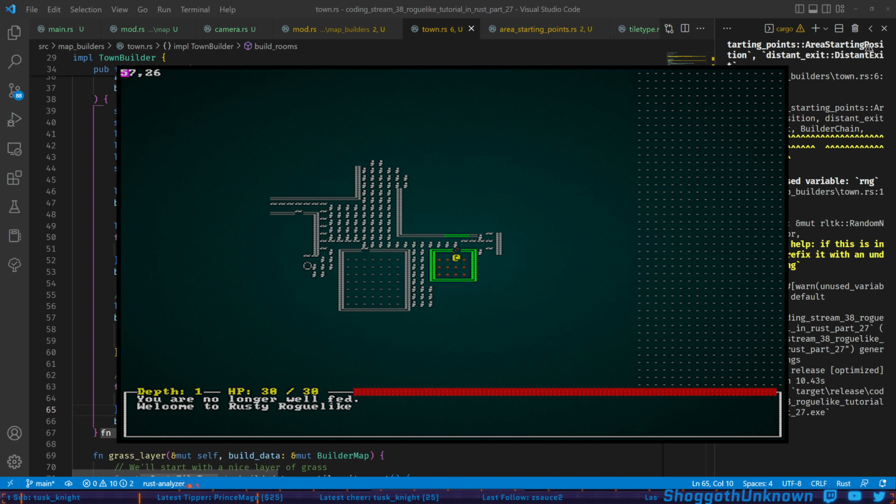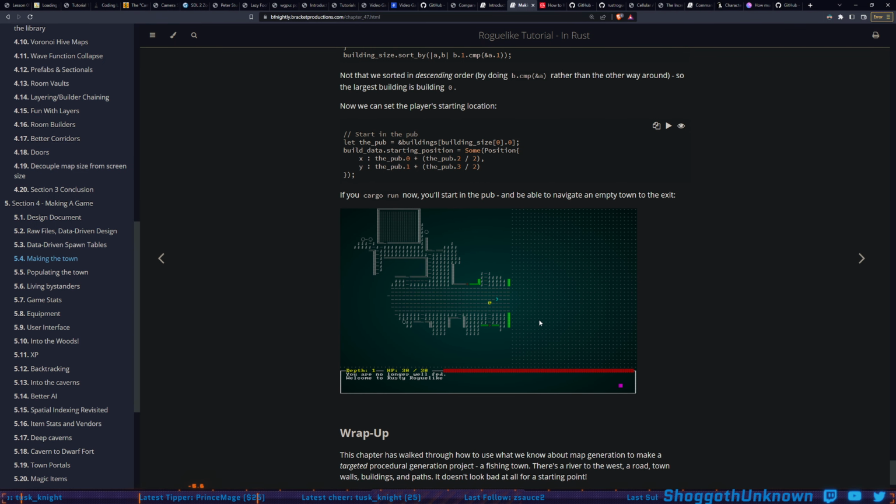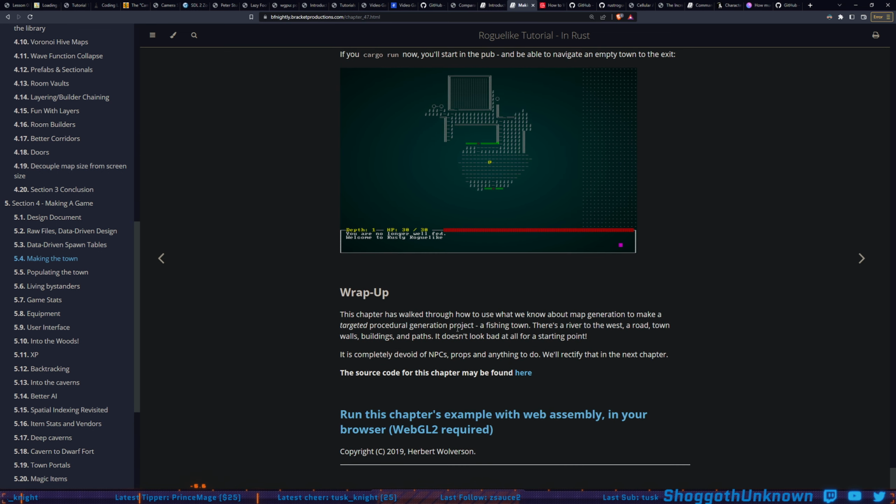Good stuff. Alrighty. So let's just click back over and read the little wrap up here, and let's take a look at their little demo of the starting as well. Cool. So this chapter walks through how to use what we know about MapGen to make a targeted procedural generation project, a fishing town. There's a river to the west, a road, town walls, buildings, and paths. Doesn't look bad at all for a starting point. Completely devoid of NPCs, props, and anything to do, so we'll rectify that in the next chapter.